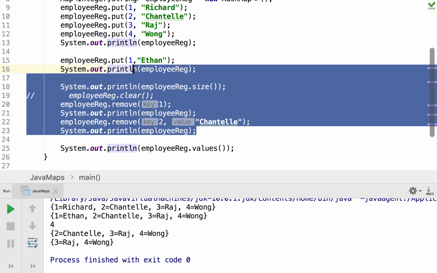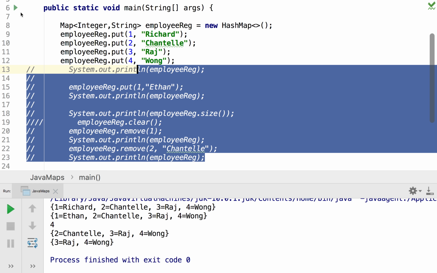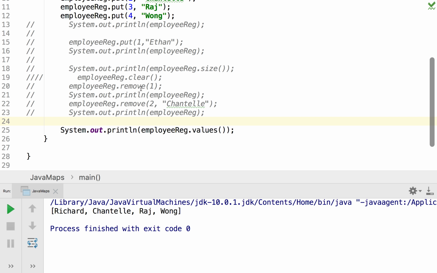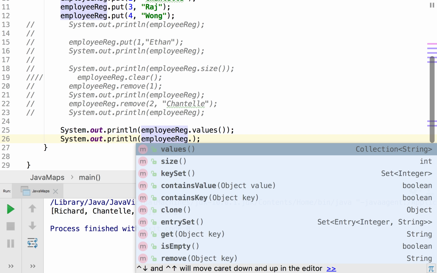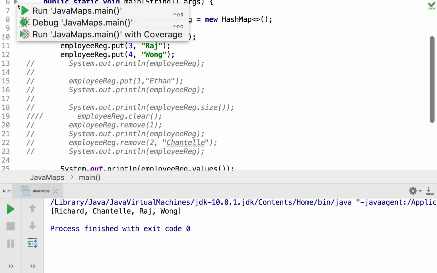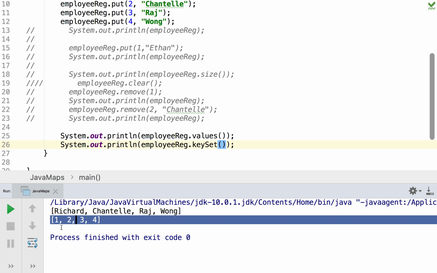So if I comment all of this out for now, and then I run it, as you can see we get Richard, Chantel, Raj and Wong. Notice Richard and Chantel are back here because I've also commented out the remove methods, and so they aren't being removed from the list anymore. Similarly, I can get the keys by themselves by doing something similar, which is employeeReg.keySet. And if I were to run this, then I would get the key set underneath. And notice that this actually comes back as a set.